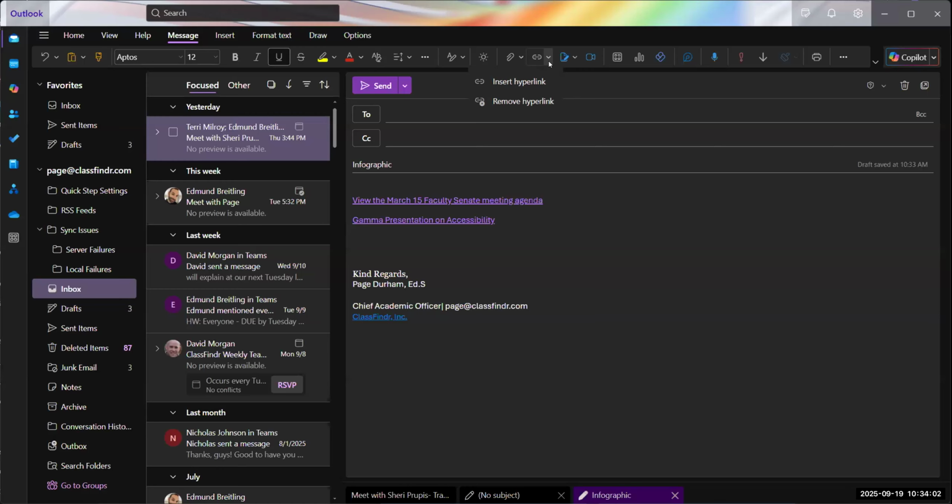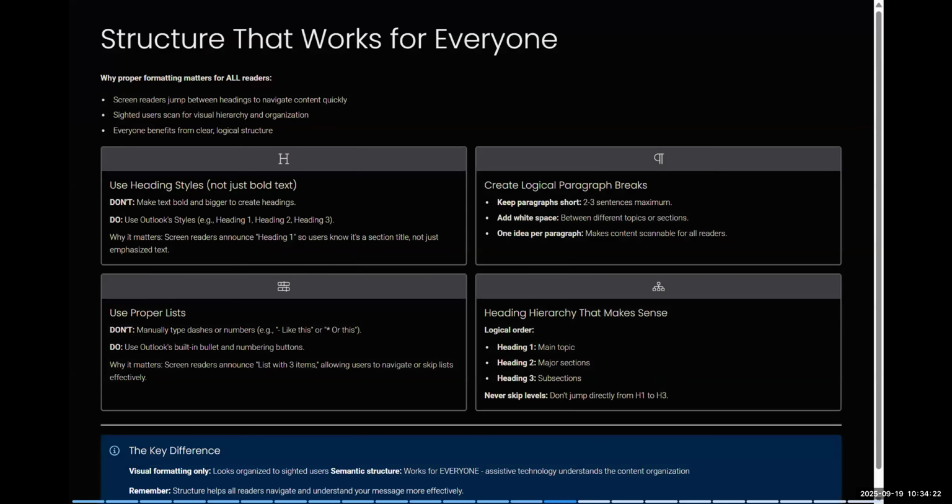But the test is, if your link doesn't make sense when you hear it, then you need to fix it. So that's a very easy litmus test to do. Now, the next thing we're going to talk about may be familiar to you or it may not be, but it's something that we need to think about.